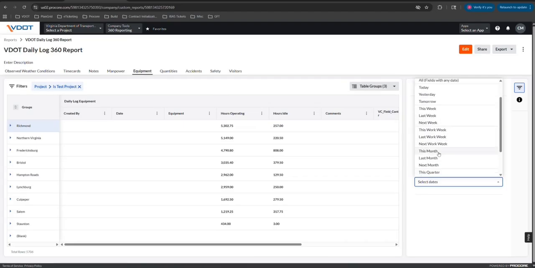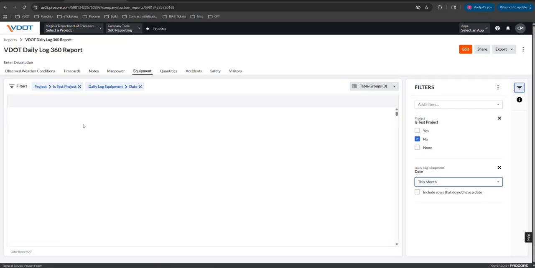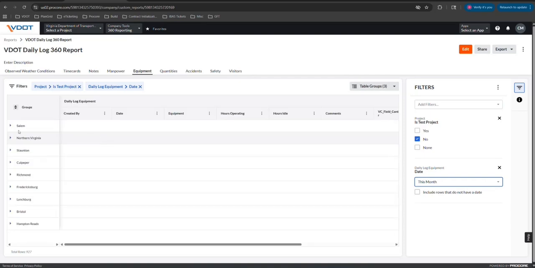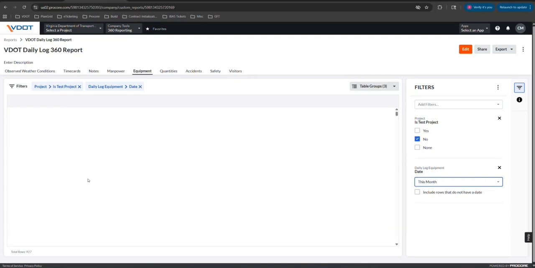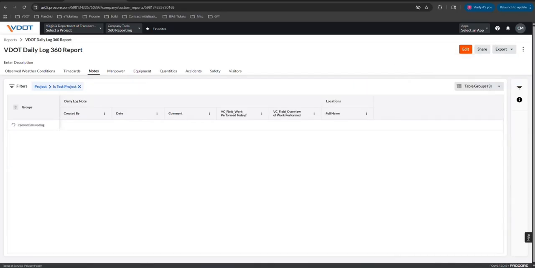Let's say we just want to see this month's data, turn that filter on. And then you'll only see data here from this month, which really means just this week because April just started. So that would be how you get the data from a specific time range. And then if you wanted to export it, you could export whatever you're filtered to a PDF, an Excel, or CSV.